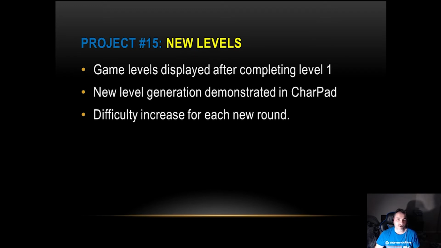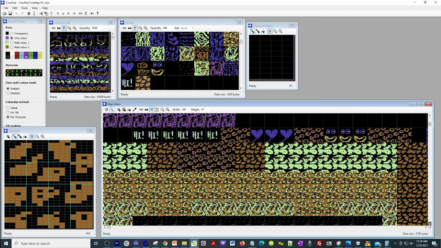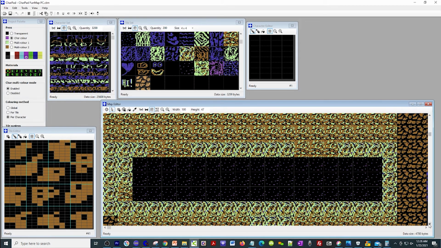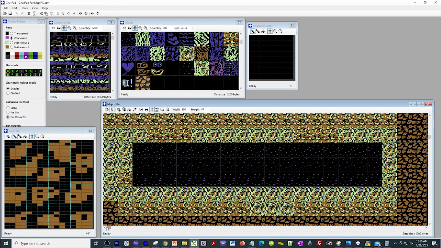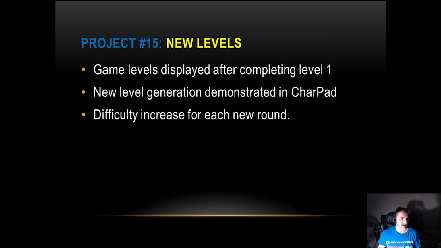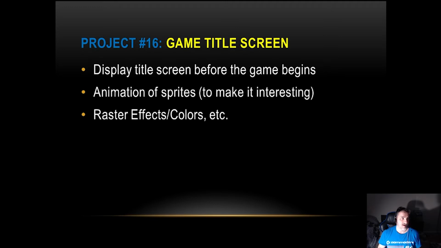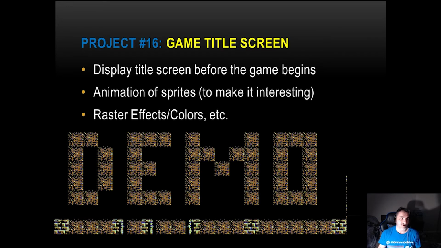Project number 15 would be new levels, like new maps. Game levels displayed after completing level 1, and so on. New level generation demonstrated in CharPad. Difficulty increased for each new round. Project 16 would be game title screen. Display title screen before the game begins, animation of sprites to make it interesting, raster effects, colors, and so on.